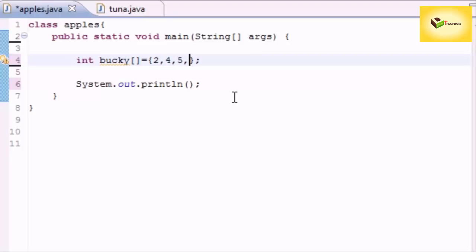2, 4, 5, 7, 9. And what this does is instead of having to tell your array how many values you want to store in it, it automatically counts how many values you put in and assigns a subscript to each one of those. So instead of putting Bucky 0 equals 2, Bucky 1 equals 4, Bucky 2 equals 5, Bucky 3 equals 7, Bucky 4 equals 9, it automatically does that for you in this entire statement. So now whenever we use Bucky and say we wanted to use 2, again it would be Bucky 0, Bucky 1, Bucky 2. So Bucky 2 would be equal to 5.